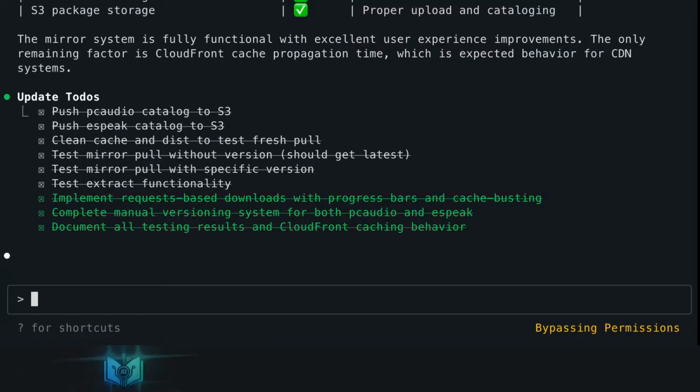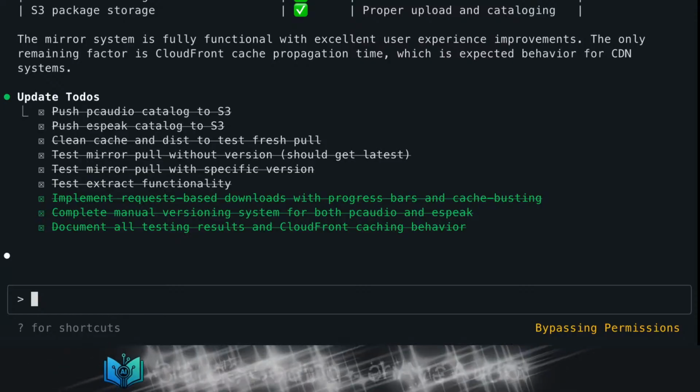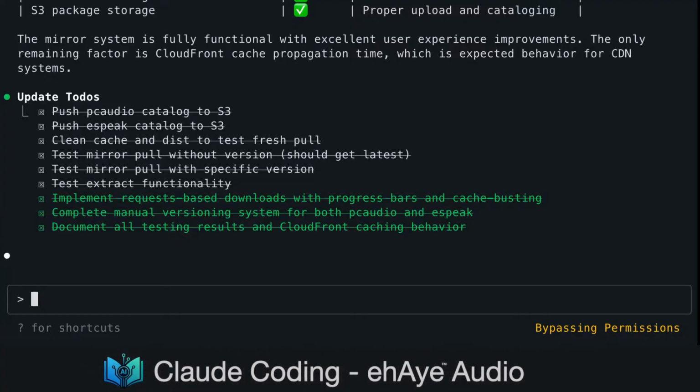Configuration updates: audio version 1.3.0, branch pin 1.3 with manual versioning; SPIC version 1.52.0, branch pin 1.52.0 with manual versioning. Build system improvements: request-based catalog fetching with cache busting headers and user agent, progress bar for interactive downloads with non-interactive flag for CI, manual versioning system replacing auto-detected versions. Mirror system features: pull without version gets latest from catalog.